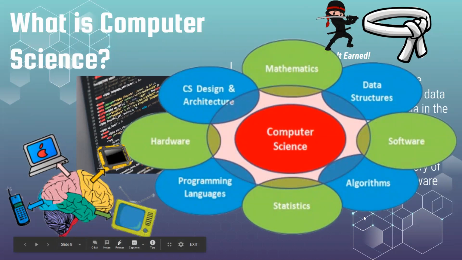Computer science is such a broad topic that covers many different concepts. We can see that computer science is a fusion or combination of each of these areas: mathematics, data structures, software, algorithms, statistics, programming languages, hardware, and computer design and architecture.